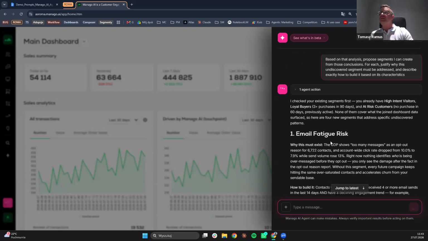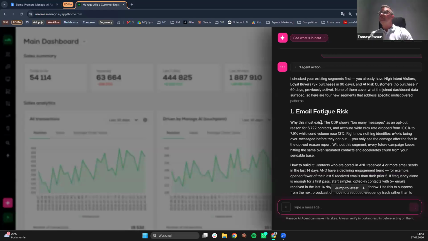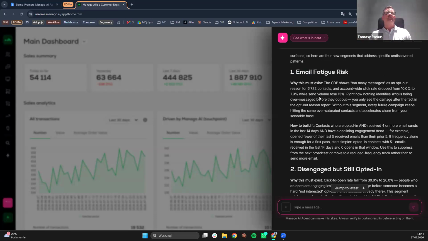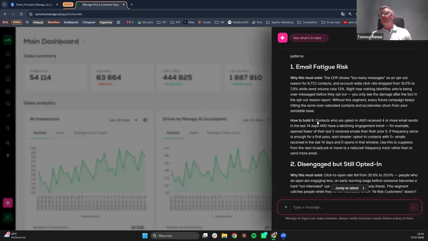So we haven't thought about the email fatigue risk, right? Why this must exist: the CDP shows too many messages as an opt-out reason for over 6,000 contacts. And this is extremely useful because the first thing we don't want in our existing customer base is for them to unsubscribe, right? We want them to be receiving our communication. We want them to be engaged. So the fatigue risk is an extremely valuable insight. And frankly speaking, we can take this description and build a segment out of it. We'll do that in a second.